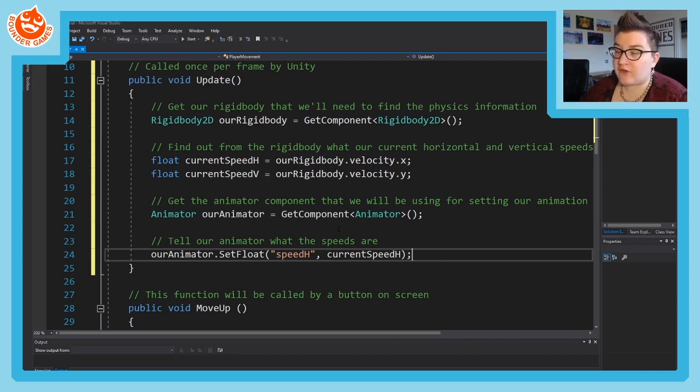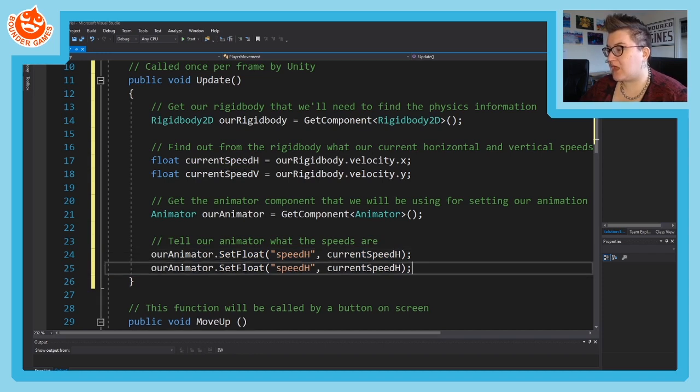So this whole line of code says, go to our animator, set on that animator a float parameter. The parameter's name is speedH, and the value that we're setting it to is what is contained in our variable currentSpeedH, which we set up above from the physics system. And now we're going to do the exact same thing, but with speedV and currentSpeedV.